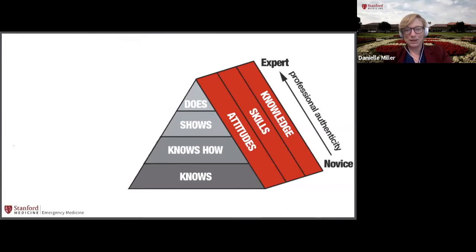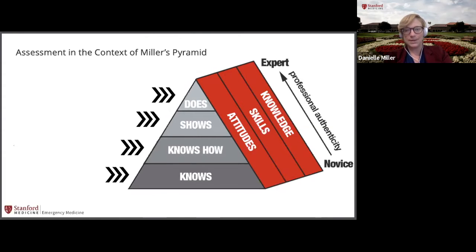So this finally brings us to assessment in the context of Miller's pyramid. We have many different assessment tools in medicine to evaluate the learner, and certain tools are better at evaluating whether a learner knows versus knows how versus shows versus does. And it has been argued that the higher we assess on Miller's pyramid, the more valid the assessment is, and these are more professionally authentic assessments and occurring in the workplace.